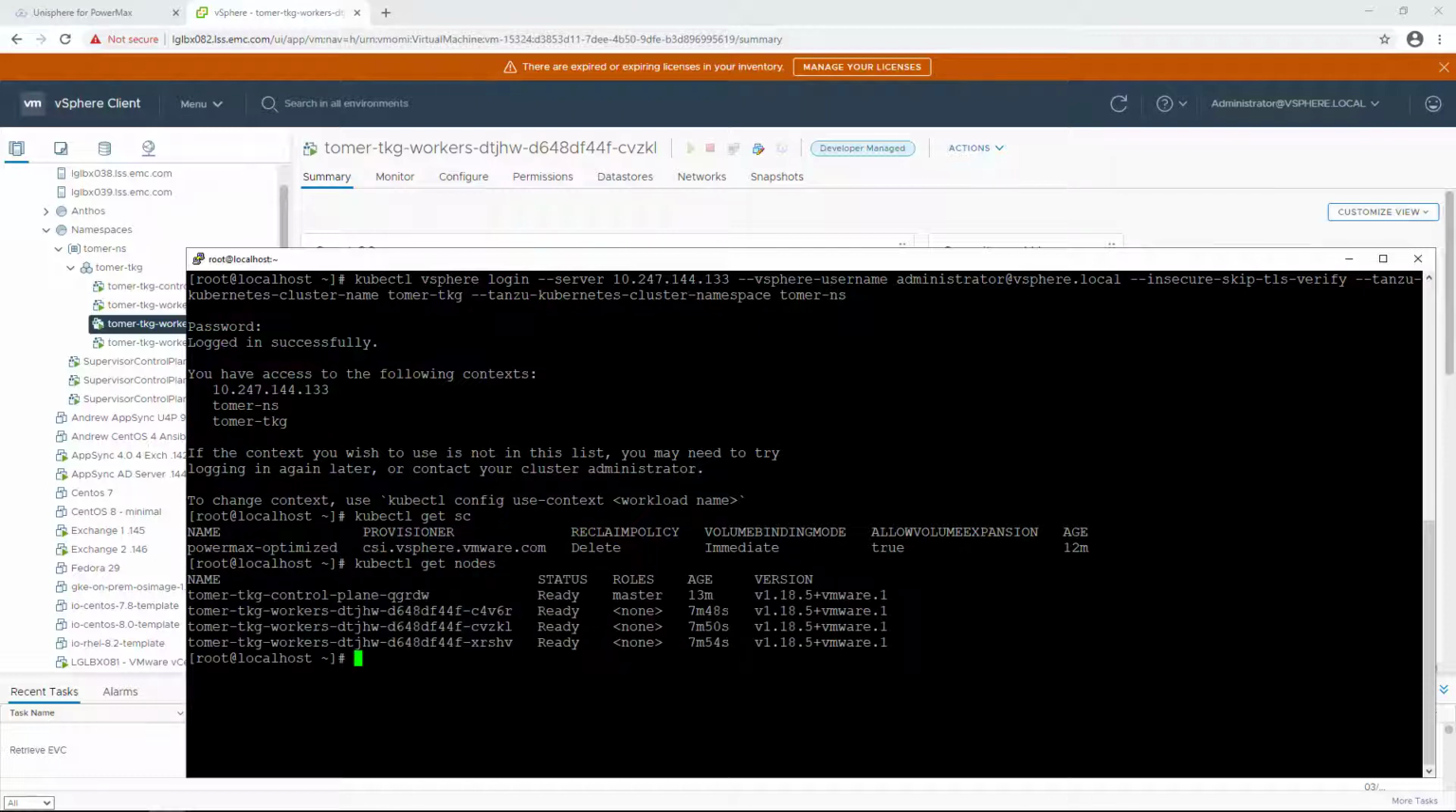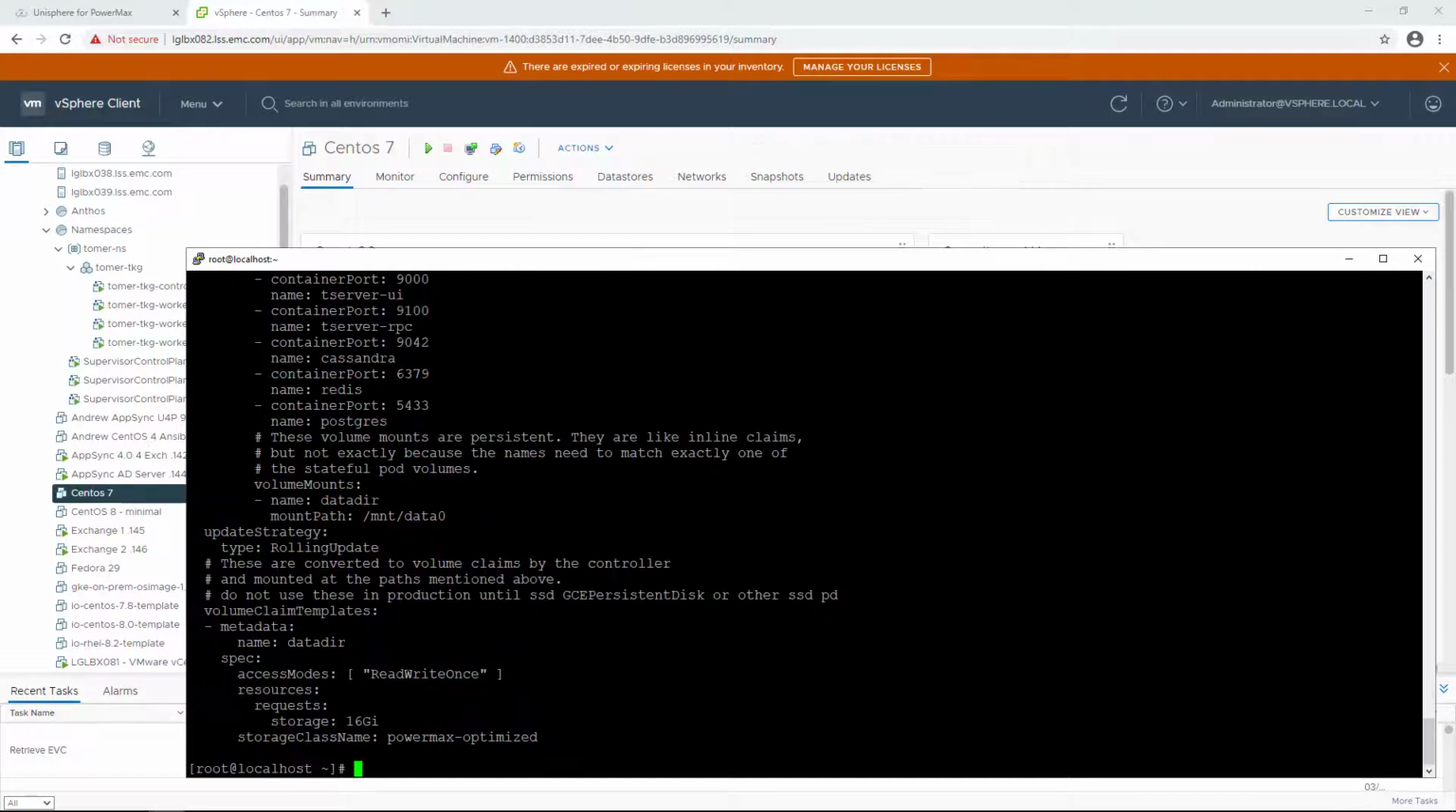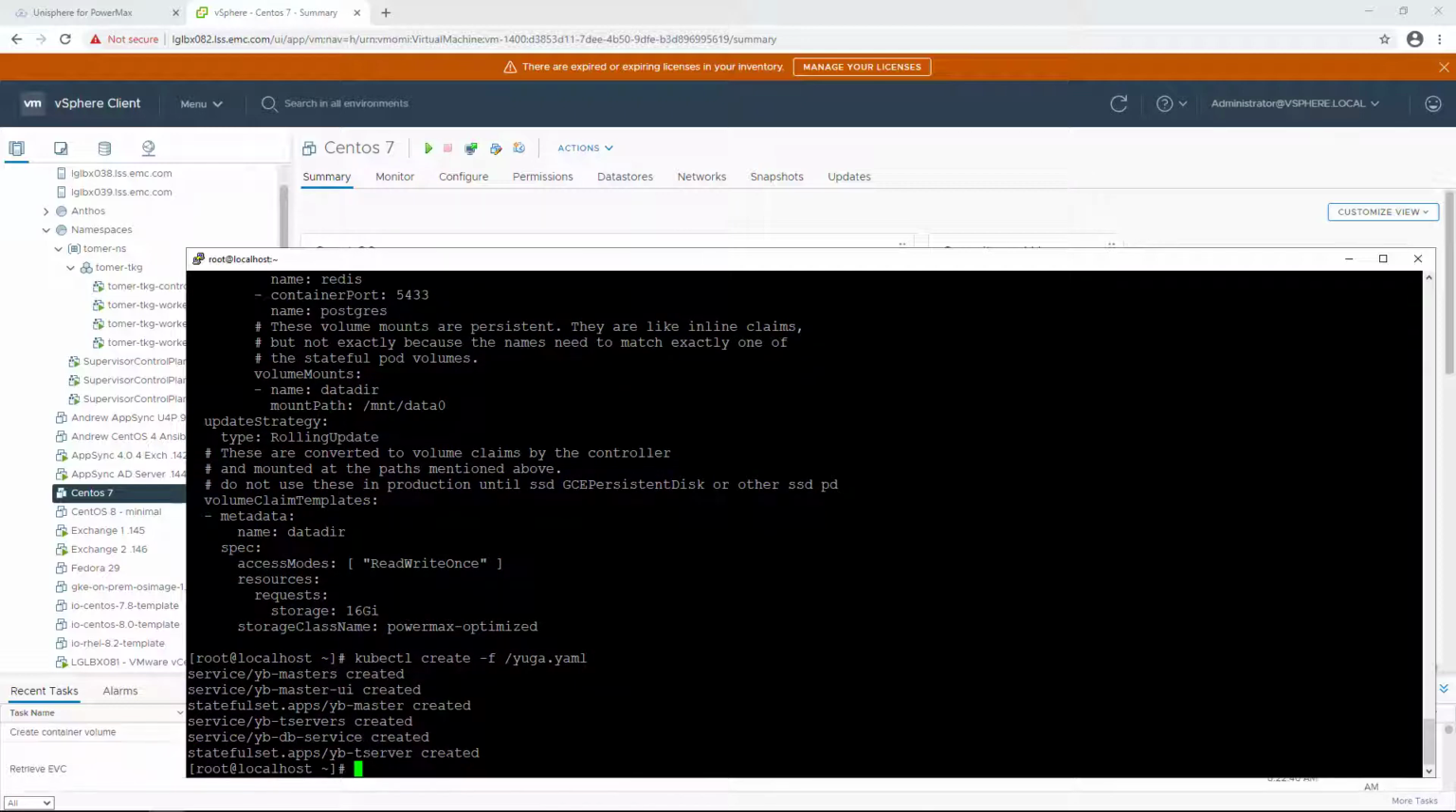We can take a look at the nodes to make sure we are in the right context. Here we can see the single control plane and the 3 worker nodes. Now, let's create a stateful application inside the TKG cluster. For the purpose of this demo, I'm deploying an application called YugabyteDB, which consists of 3 master nodes and 3 worker nodes. Each has a persistent volume claim, which will represent a single virtual volume.